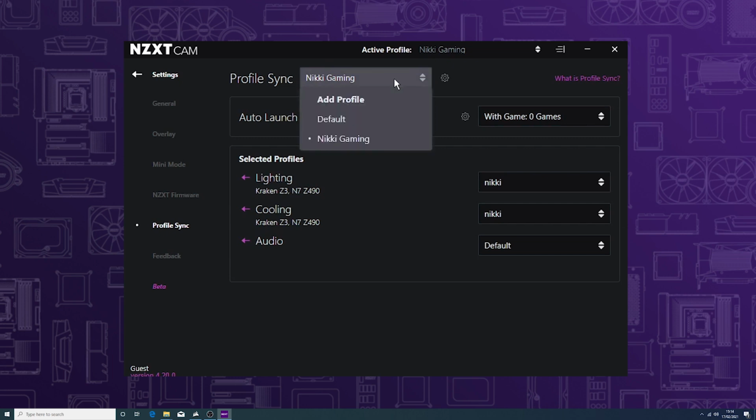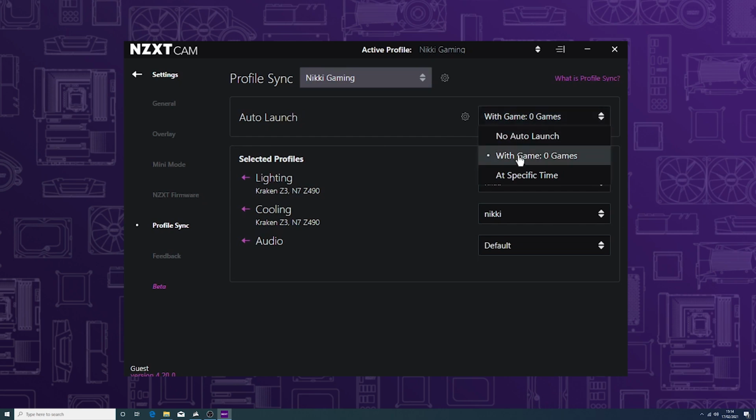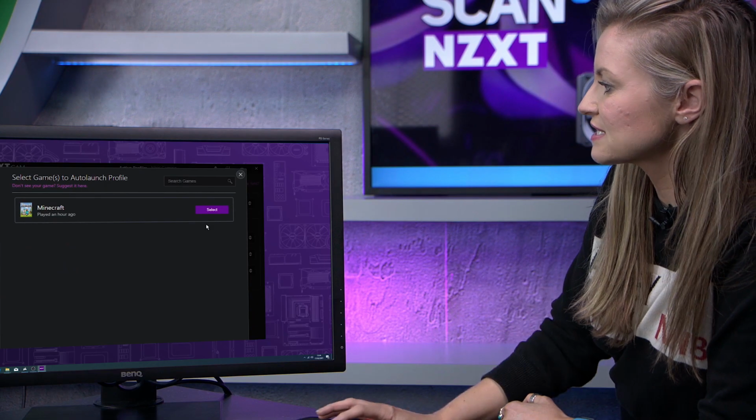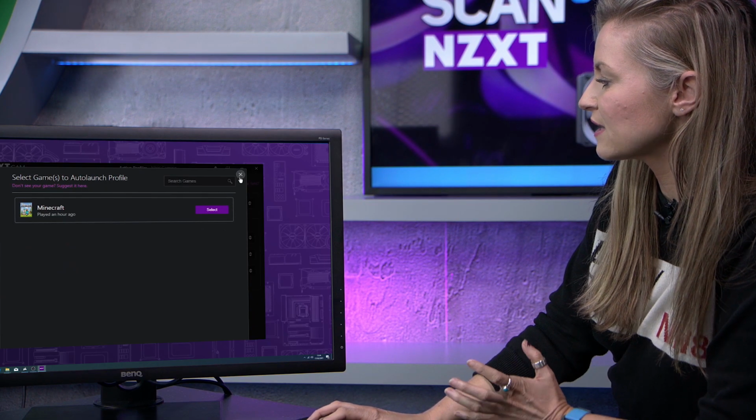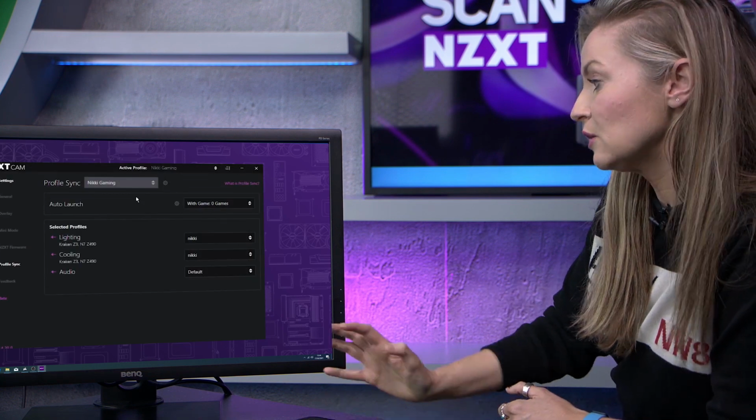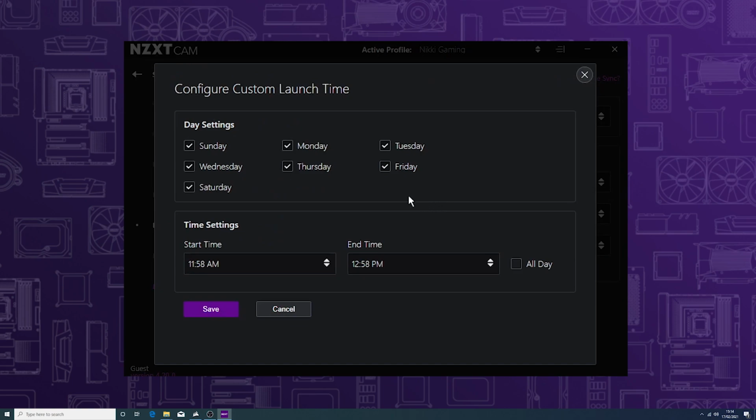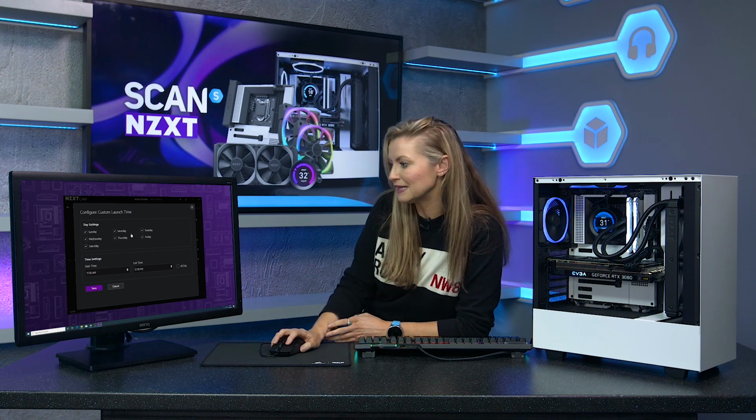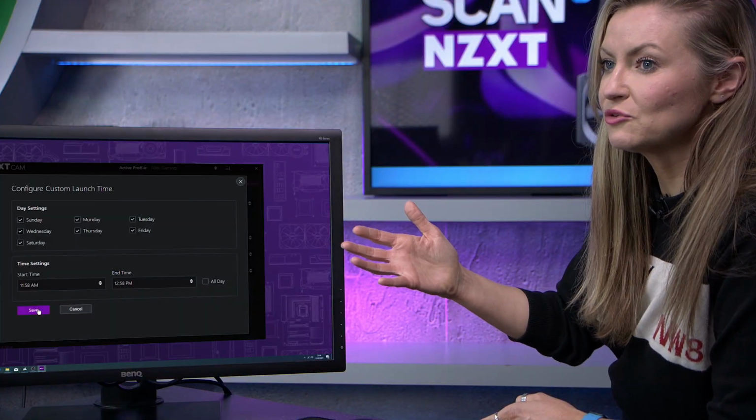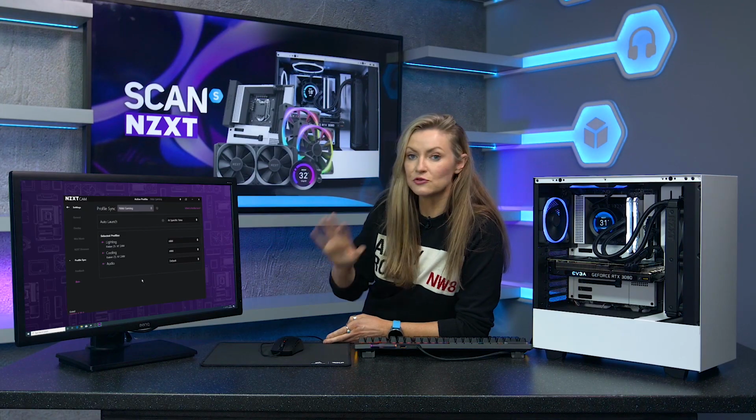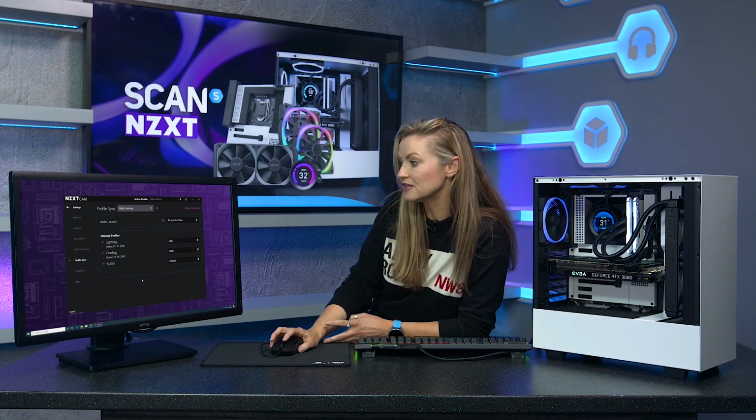So you can have a number of profiles that you can add in here, and you can do things like set it to launch and sync with a particular game. So for example here, we might select Minecraft. That profile would load up when we load that game. You can also select specific times. So for example, you might set it to come on at midnight, flash red, just so you know you've been gaming for too long. Or perhaps you might even want to dim the lights at a certain time. There is literally so much that you can do within this program.